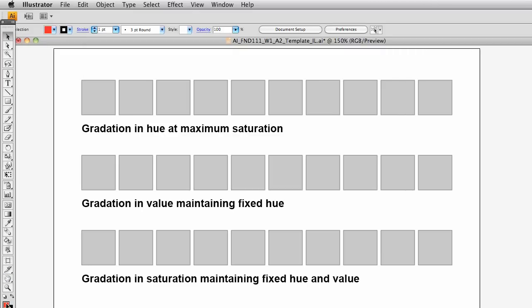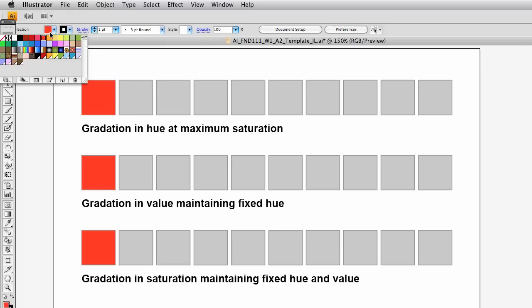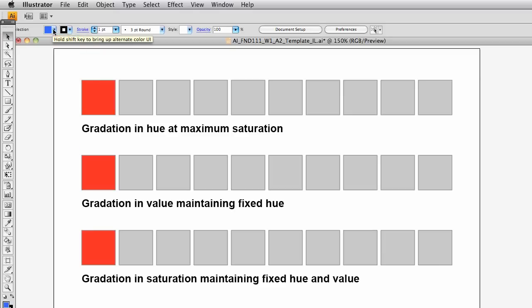Then all you have to do is, using your selection tool, drag and drop to the first position. I'd like to use red for the beginning position of all of my scales, so I'm going to drag and drop to those areas as well. Now, gradation in hue at maximum saturation means that the beginning position and the end position should be a highly saturated color. So I'm going to select a color for my end position. I'm going to select this blue here, which is very vibrant and intense. Then I'm going to drag and drop it to the end of the interval.